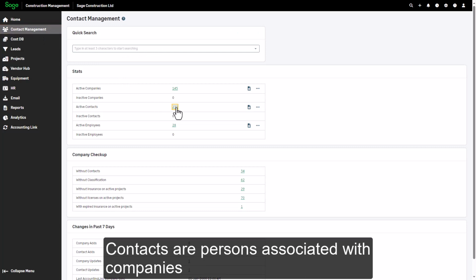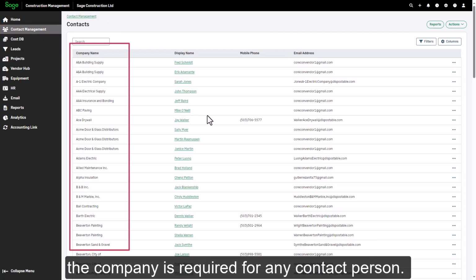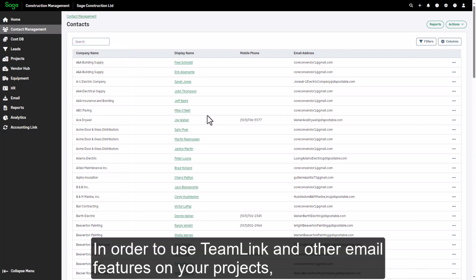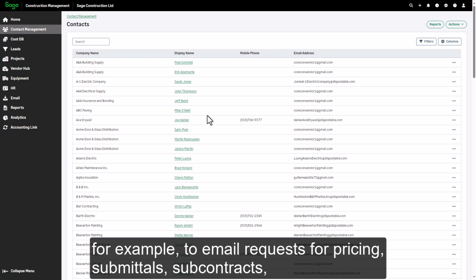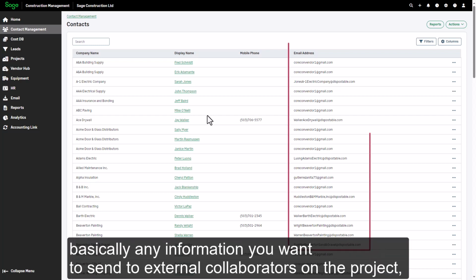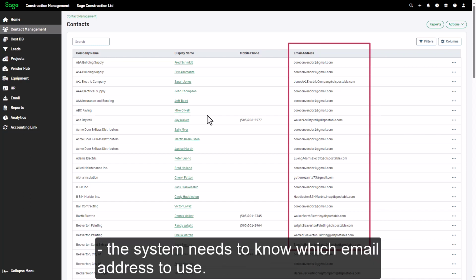Contacts are persons associated with companies. The company is required for any contact person. In order to use TeamLink and other email features on your projects, for example, to email requests for pricing, submittals, subcontracts, basically any information you want to send to external collaborators on the project, the system needs to know which email address to use.